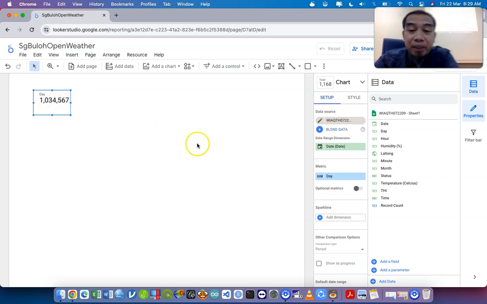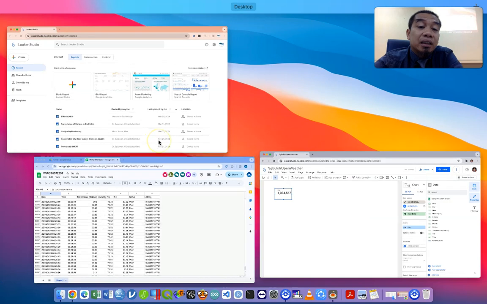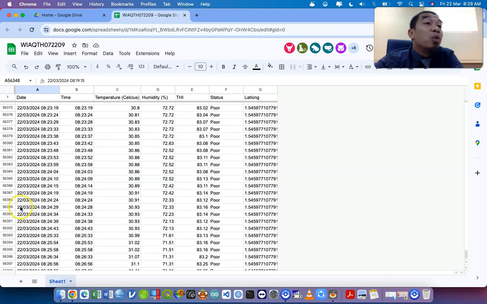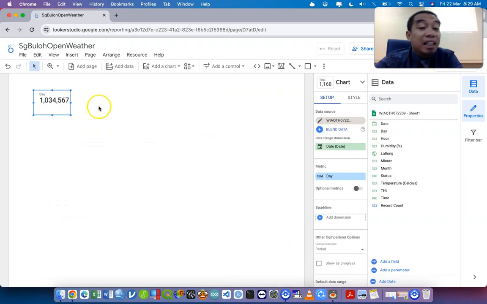Macam mana boleh dapat sampai 1 juta ni, tuan-tuan dan puan-puan? Yang ini kita kira jumlah hari. Betul tak? So dia boleh sampai 1 juta. Yelah. Sebab kalau kita tengok ada hari yang 22. So 22 kali dengan 50 row. Memang banyak lah, ratus ribu. That's why dia jadi juta. But that is not our matrix that we want to show.